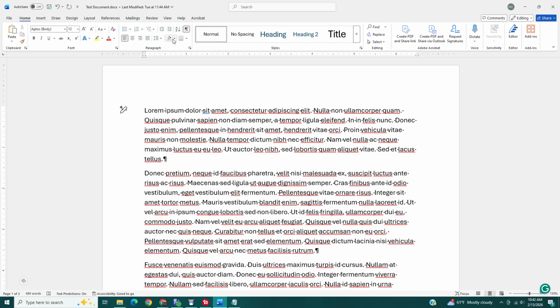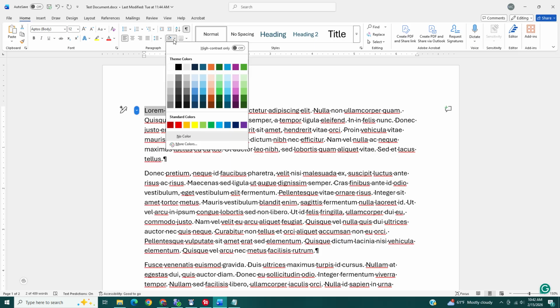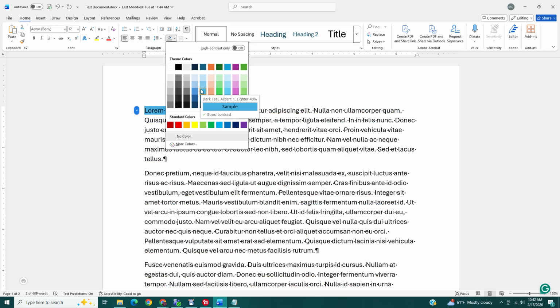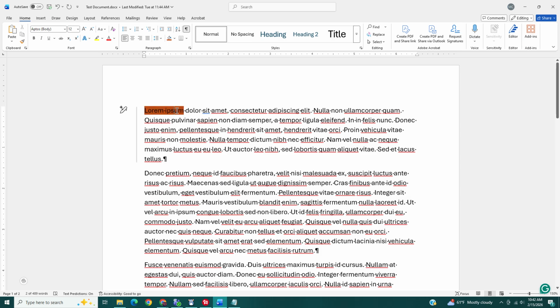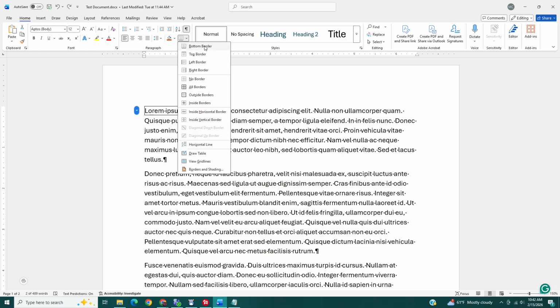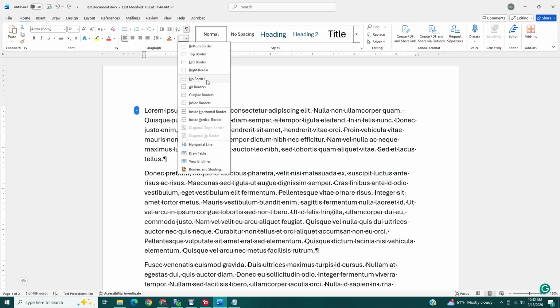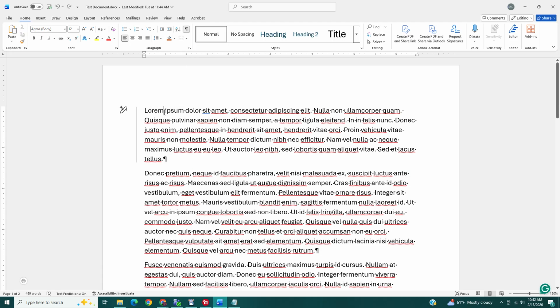And next to that, we have the fill color. So if we go ahead and highlight these first two words, we can add some color backfill here to those two words. And let's do this. Yep. Now we have this reddish pink color. We can also add a border. So if we want to add the different border styles, we can do bottom borders, top borders, left borders, right borders, all borders. I mean, there's so many borders, all the borders, guys.